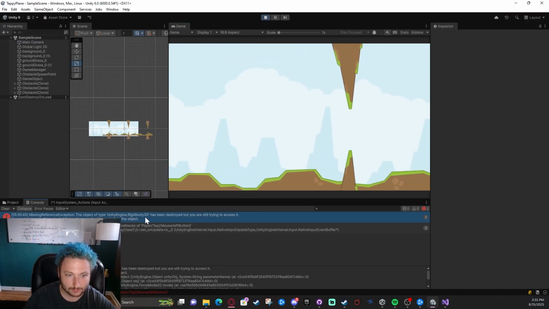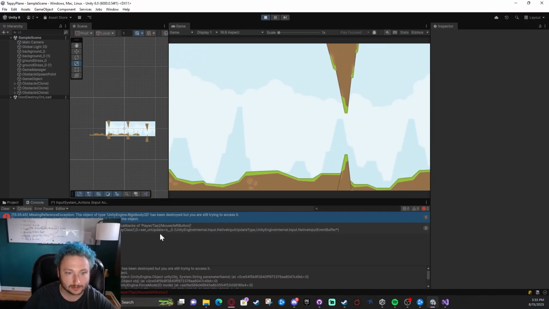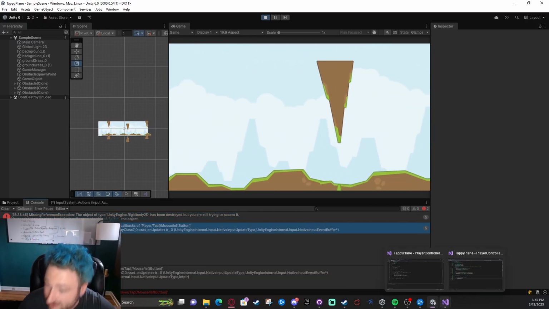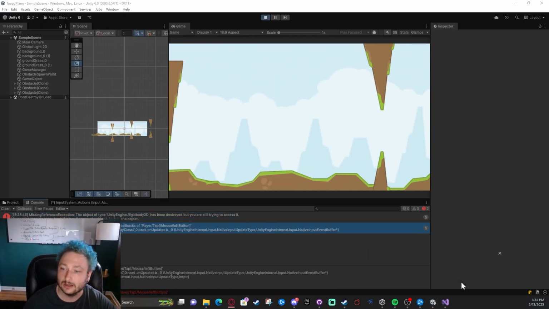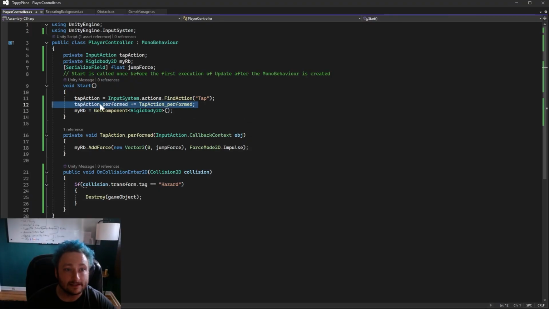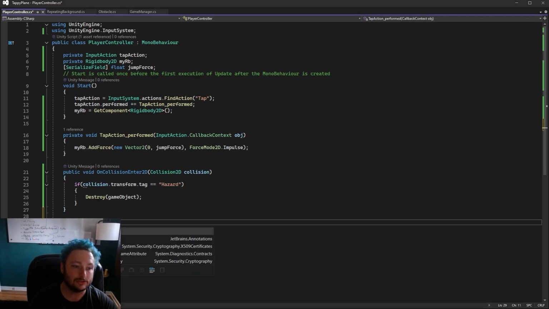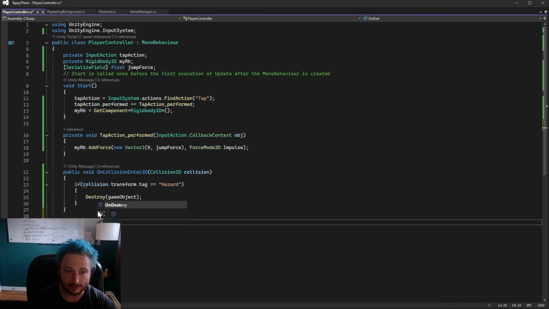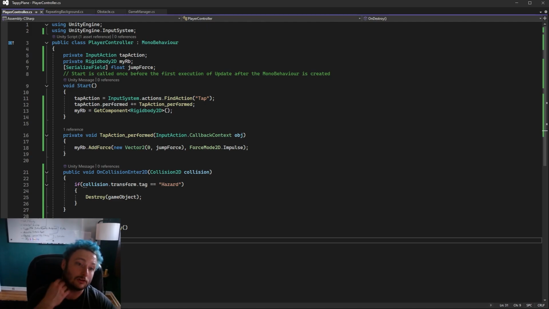The object of type Unity. What is going on here? This is one of the things with the new input system that we haven't talked about too much. This plus equals, this when we're doing this performed and we're assigning our actions, stays around even if the object is gone. Even if the script is no longer in the scene, that assignment still lingers.